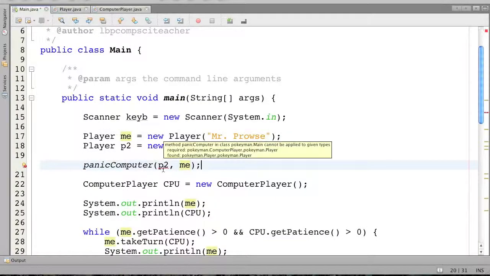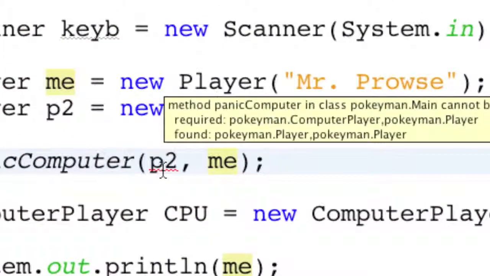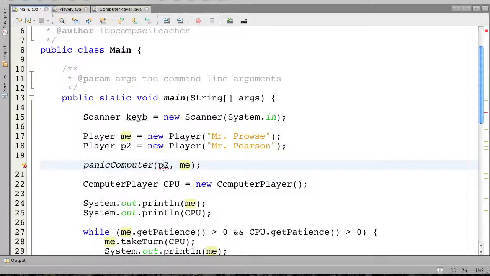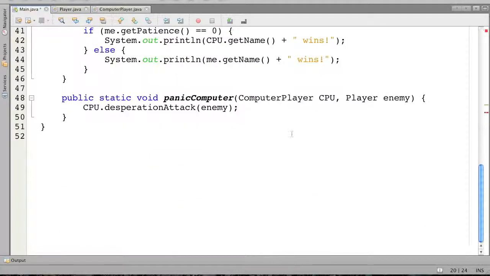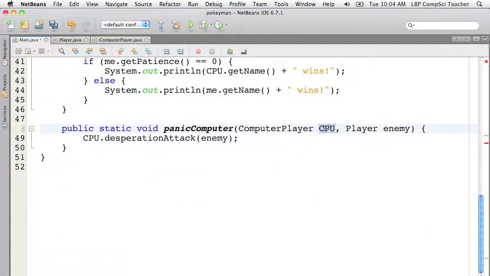And if we hover over it, the message is that the panic computer method requires a computer player, but what we passed in was actually just a player. And this makes sense because if we go down and look at the method, when we pass in a regular player here, a player doesn't have something called a desperation attack.